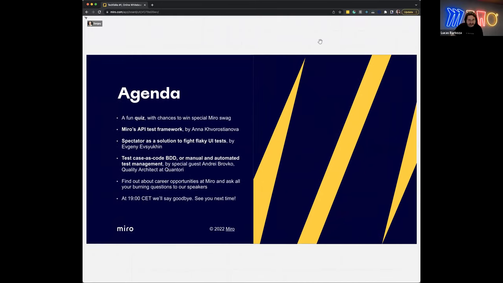And our agenda for today: as you already saw, we are going to have a quiz at the start with chances to win a special Miro swag. So let's see who is going to win. Then we are going to have three speakers today, Anna, Eugene, and Andrei. And in the end, I would like to share some links with you about Miro careers and how to follow us for next events. Then we can say goodbye. And this will be the event for today. To start, I think we can start with the quiz.